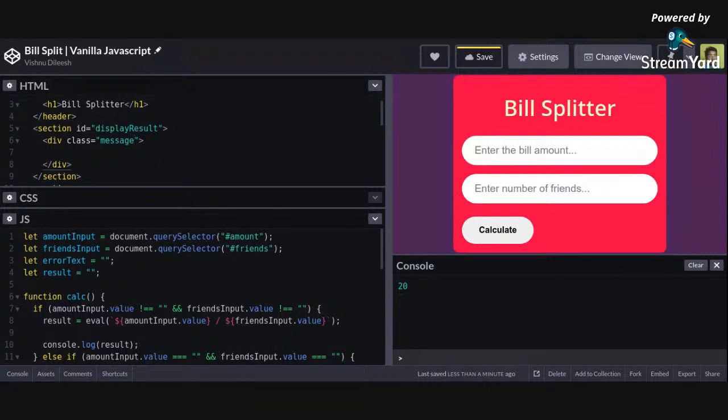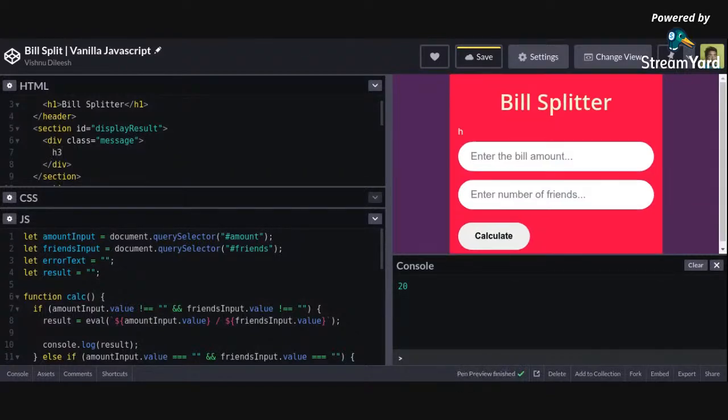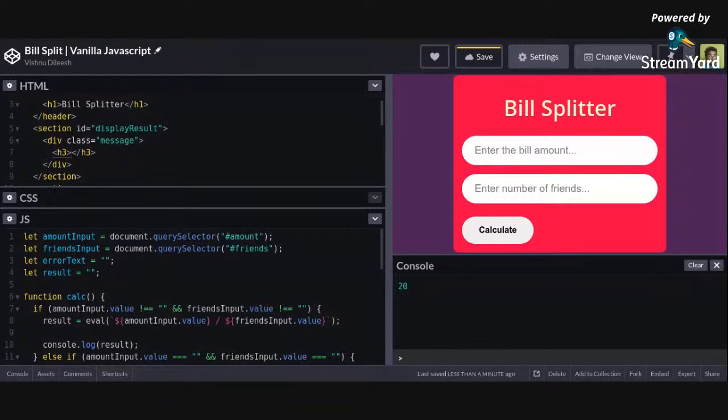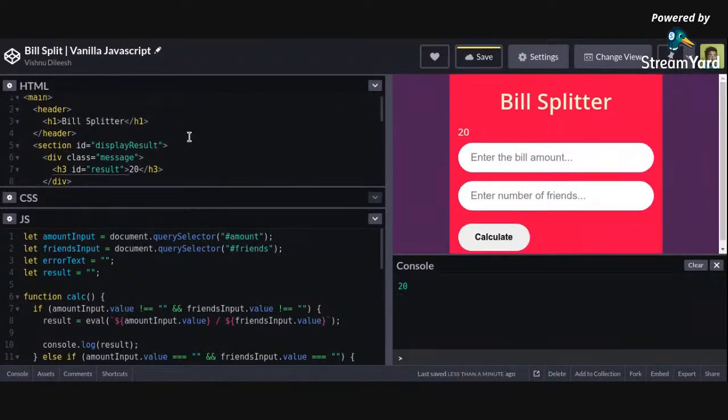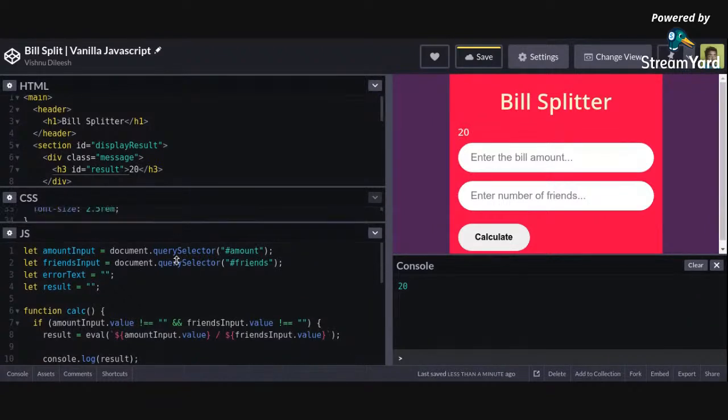I'm just choosing message because we'll also be showing the errors in it. And here we can create an h3 tag, an empty h3 tag for now, which will have the ID of result. Now we can give some dummy data in here, 20 or something like that. Now we can see what's happening. Now we can do the basic styling.